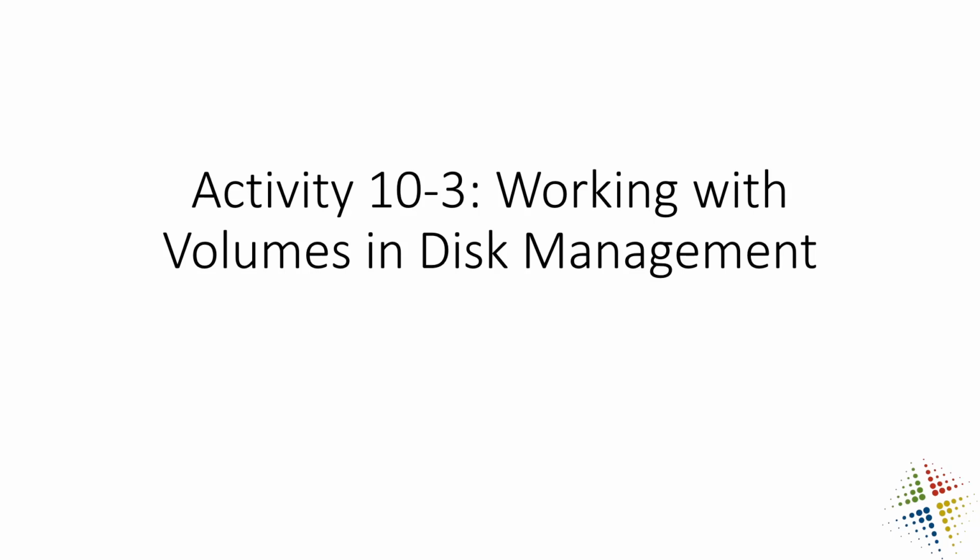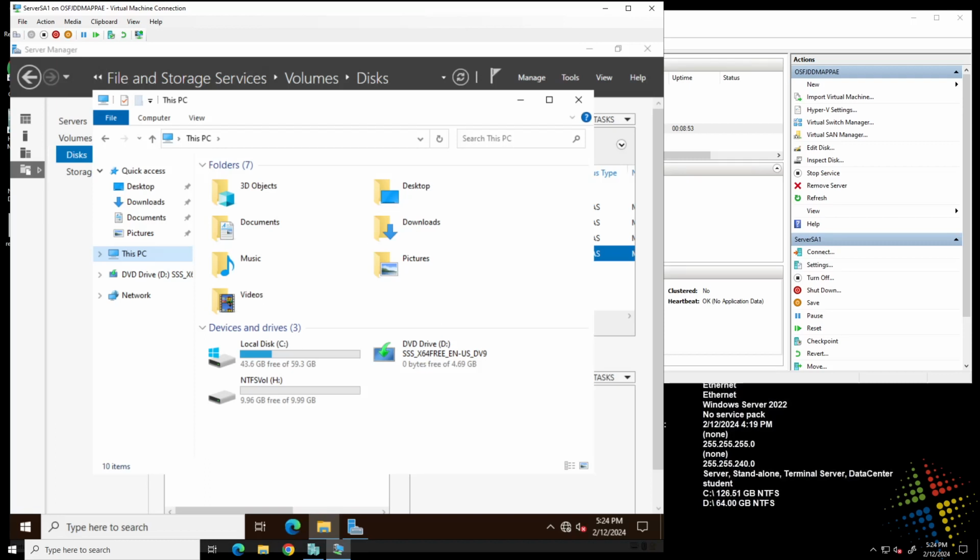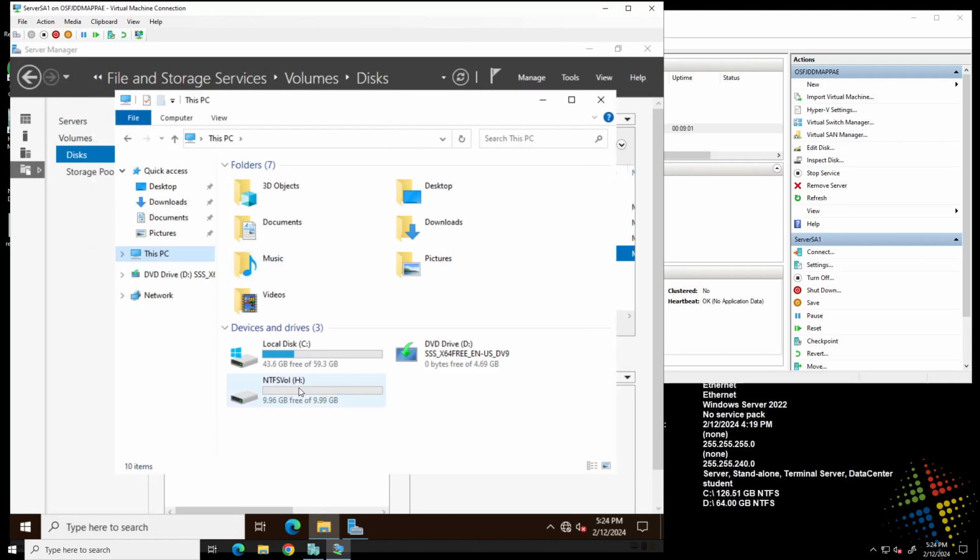In this activity, we're going to work with different types of volumes in our Windows Disk Manager. There's a lot of different reasons why we might want to have different volumes, and we're going to look at a couple of them in here. Here we are already logged into server SA1, and we see we already have an NTFS vol already configured.